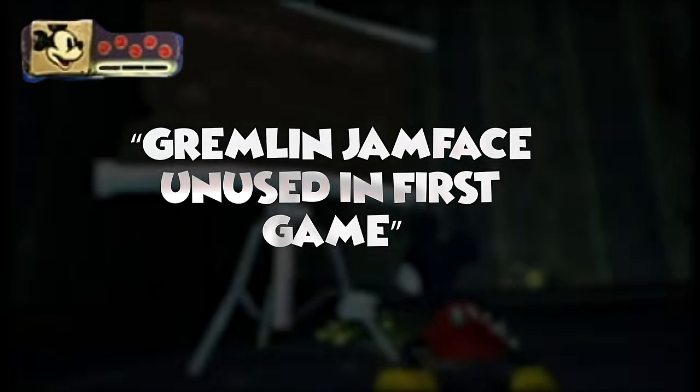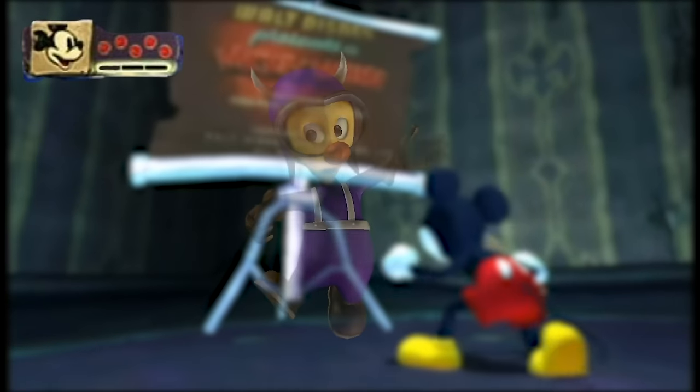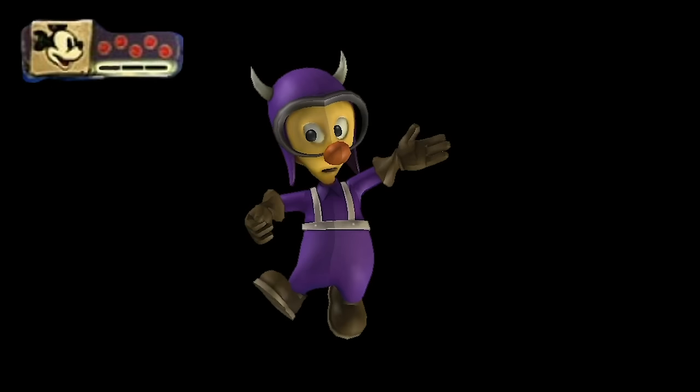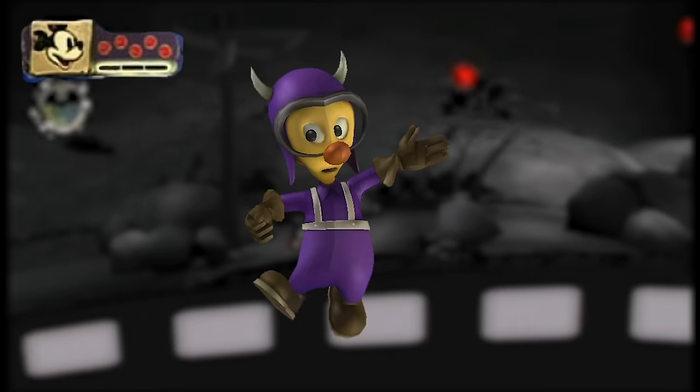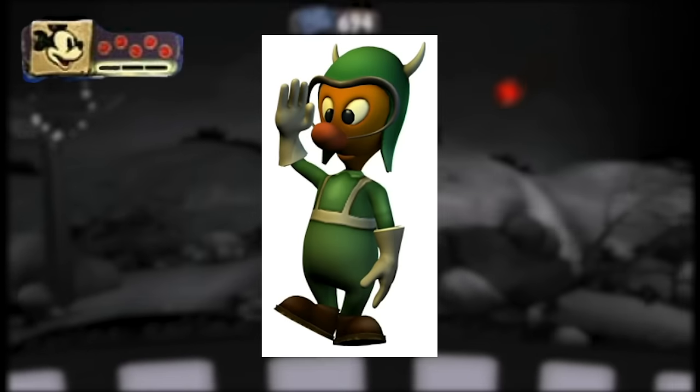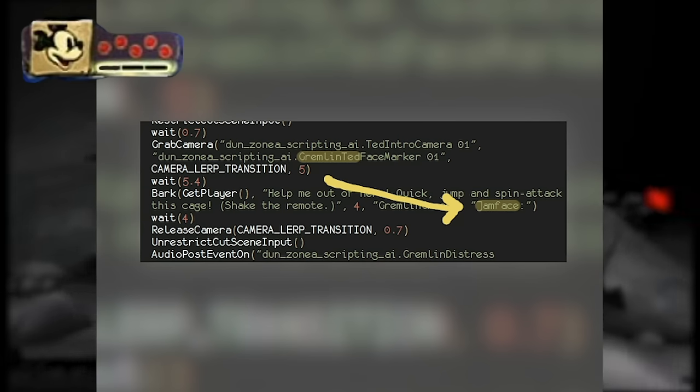Gremlin Jam Face unused in first game. Jam Face is the gremlin who oversees the projectors, making his first appearance in Epic Mickey 2. However, he is mentioned in the first game's Game Informer exclusive issue we talked about earlier. He isn't seen at all in the first game, but dialogue for him does exist within its code.